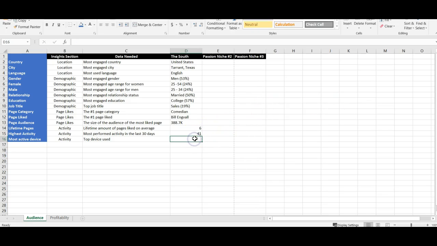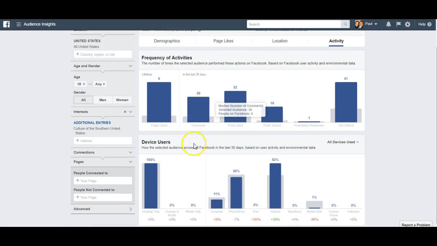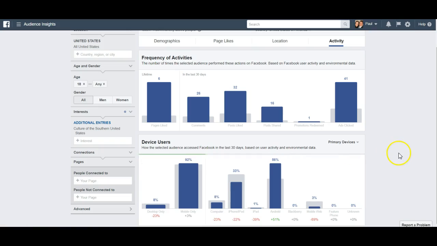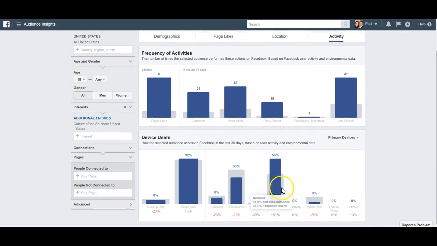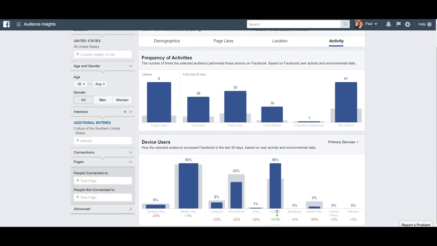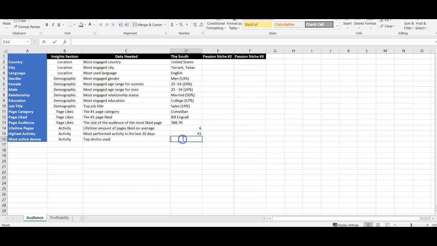And then we're going to end by going to device users here. Now, where you see this little dotted line, this information is inaccurate, and I'm not quite sure what's going on, but you want to click on here and do primary devices. And you want to look over here. And so we're seeing that Android is the primary device for the passion niche at 56%. So we will put that in right there. So Android, 56%.